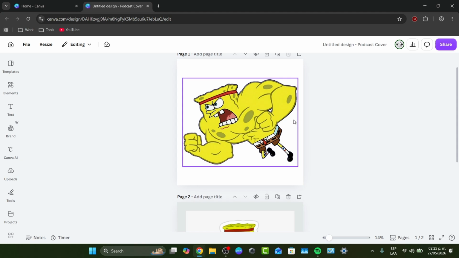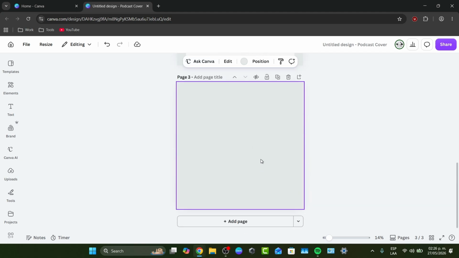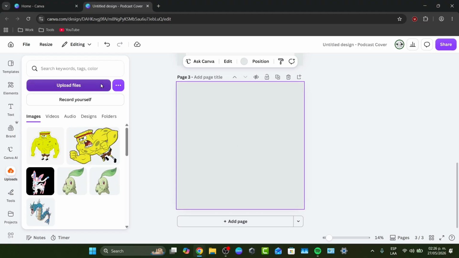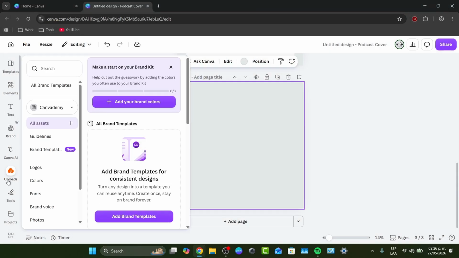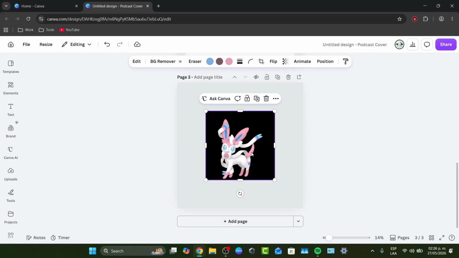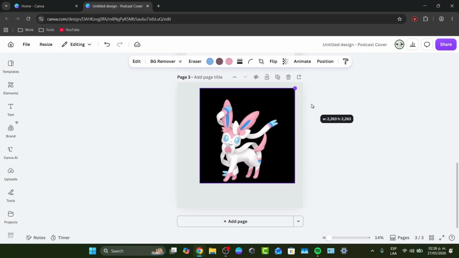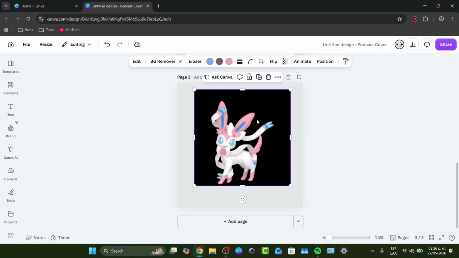So what you want to do is click directly into the page where you would like to add your own image. Go for uploads, upload files. Inside upload files, I'm going to add a photo of the element that I would like to delete. Let's say for example this Pokemon. So I add this Pokemon, resize it as I would like to, and there we go.